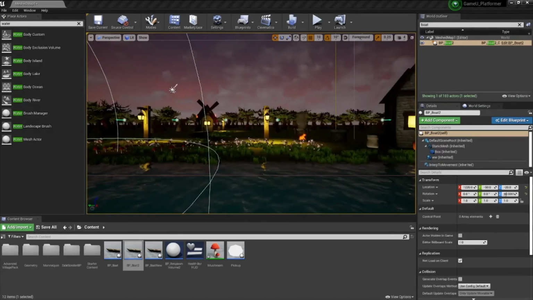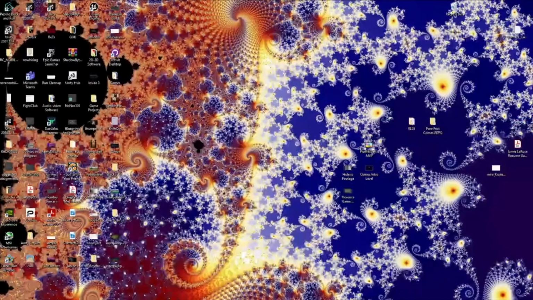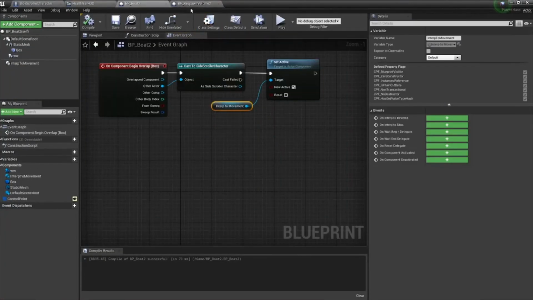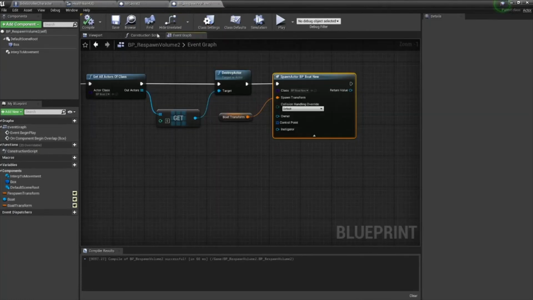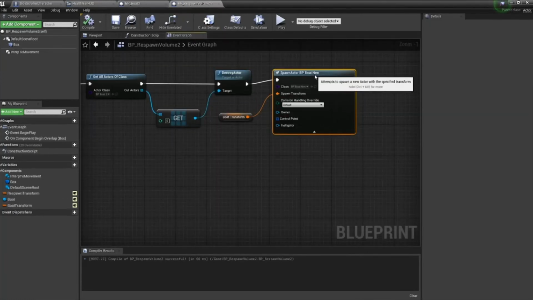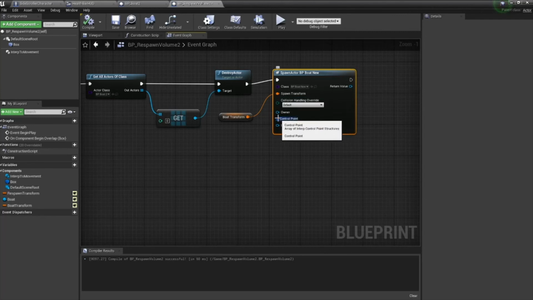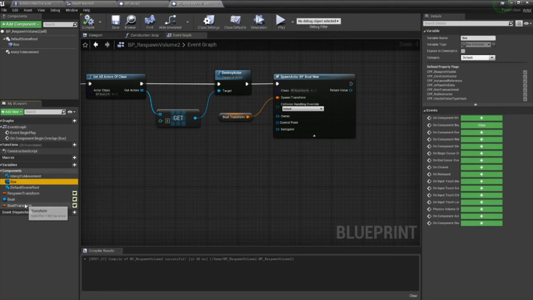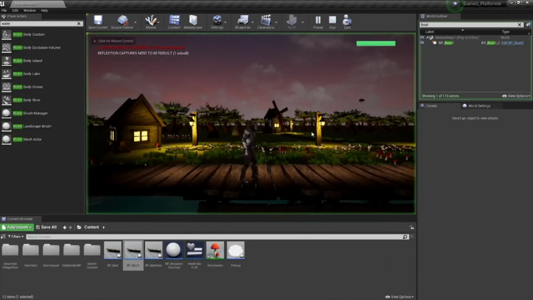Okay, so I'm going back into the boat blueprint for the BP Boat 2, and that looks good. Respawn. I did need to respawn an actor at the specified transform using the control point, so let's make sure that's all set up correctly here. Compile and save. Let's go back and try it in scene.